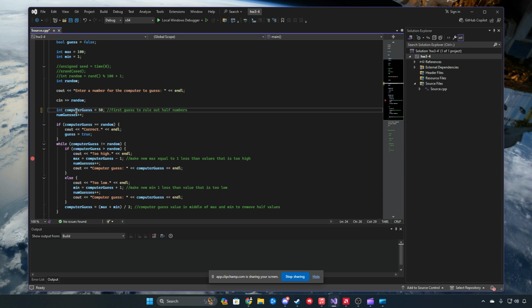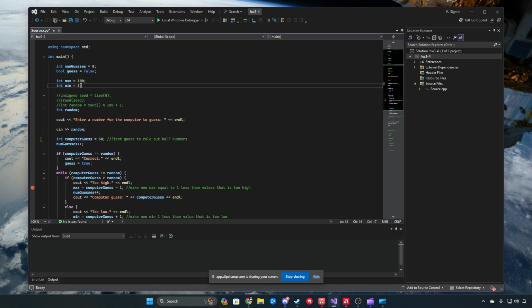So I started by setting the guess equal to 50 because the program will output whether it's too high or too low. And if it's too high, then we can guess a lower value. If it is too low, then we can guess a higher value. And we can do this because if it's too high or too low, we can change the max or min to reflect that properly.